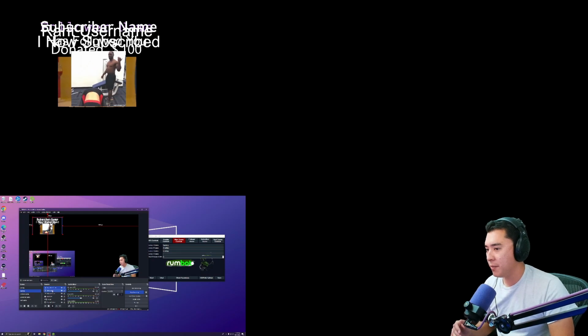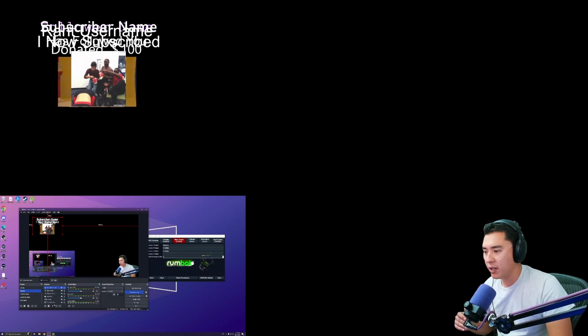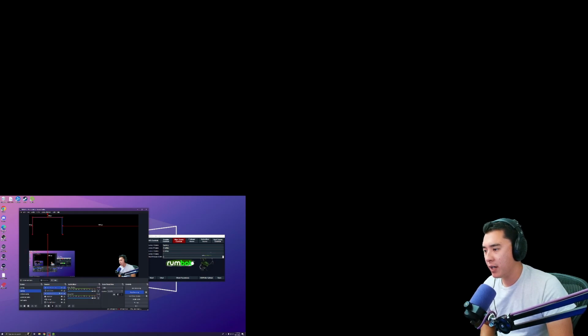Now it is very important to make sure these are at the very top because if they're underneath stuff, for instance, if my display capture or my camera is in front of it, it's going to show up behind it. You want it to be on top because you want it to show up. And then now you need to turn all of them off. Right? This is how they should always look by default.